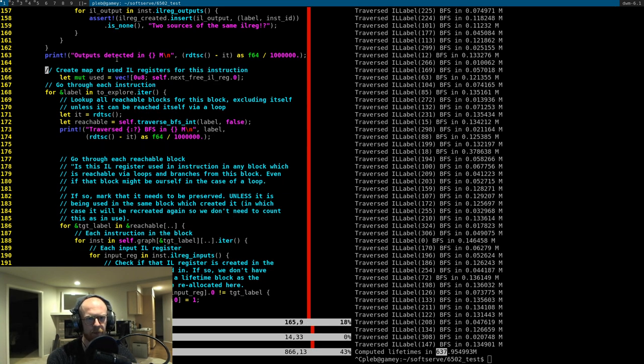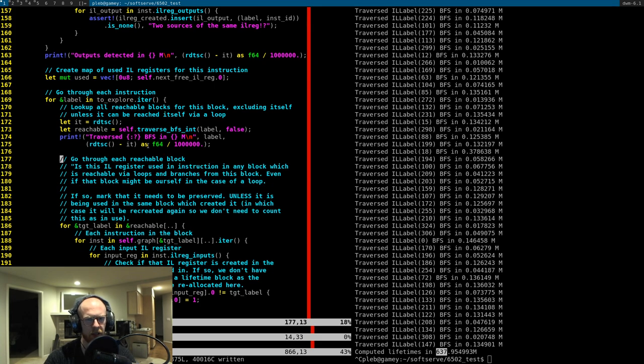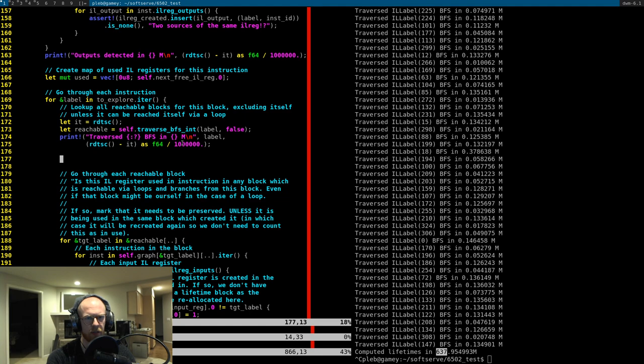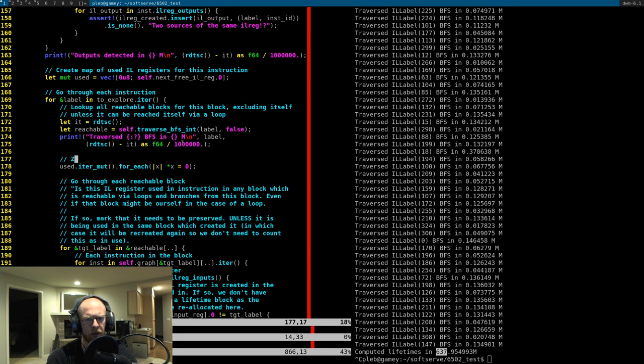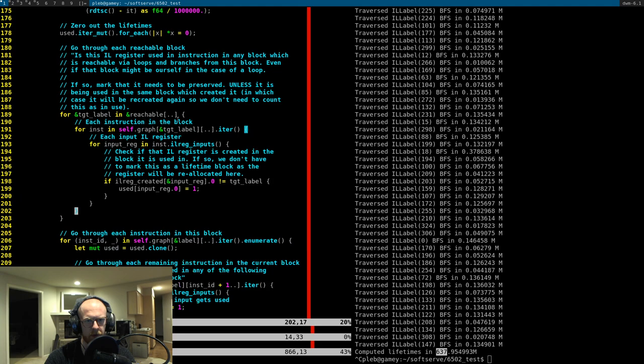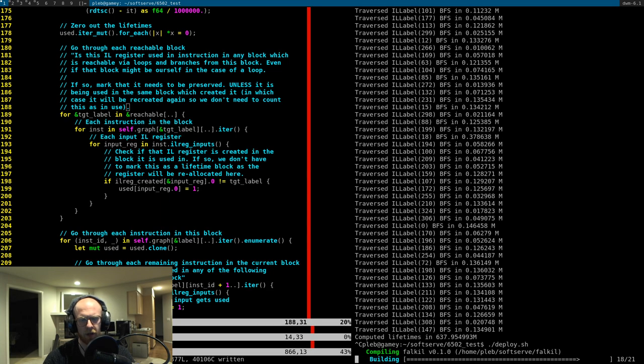Okay, so now we're going to make some persistent things here. We'll do this. That's not a big time saver. I mean, it's not zero. I need to do a memset for that. So we can do use.iter_mut().for_each x is equal to zero. Zero out the lifetimes. Okay, so we keep that around forever. Then these, that's going to track those inputs. This is good. That's going to traverse all that, which is great. If they're used in the block at any point.